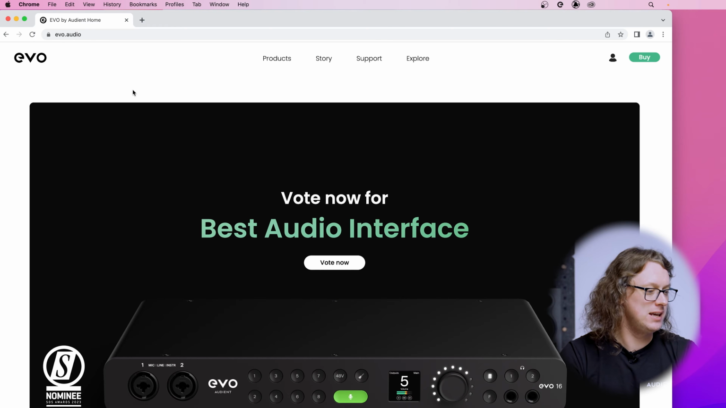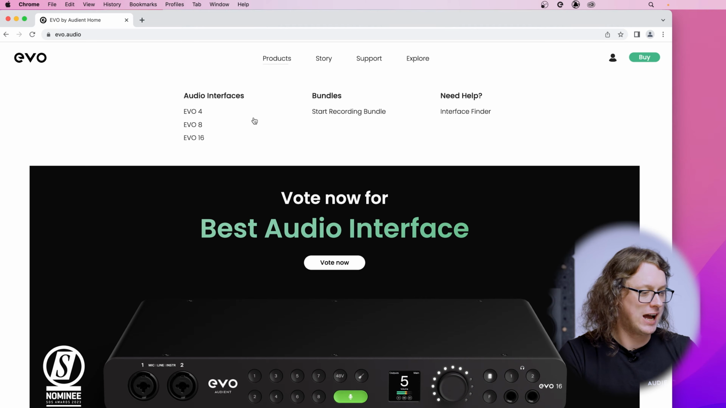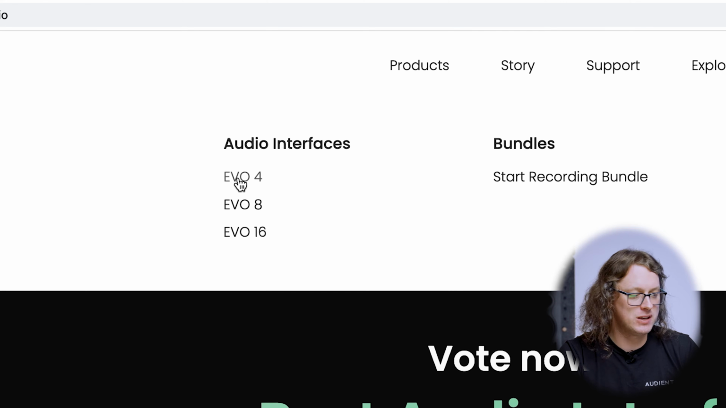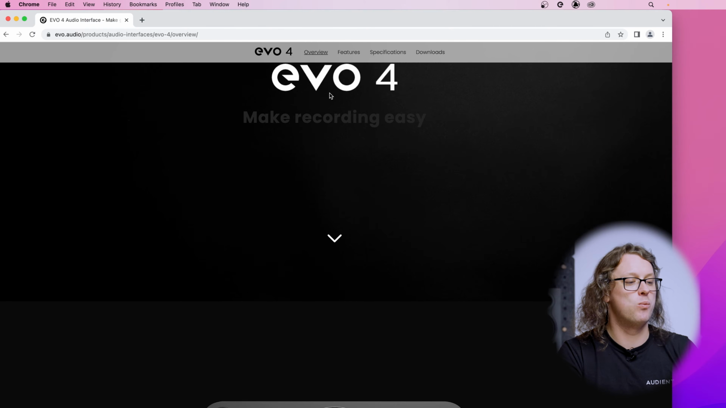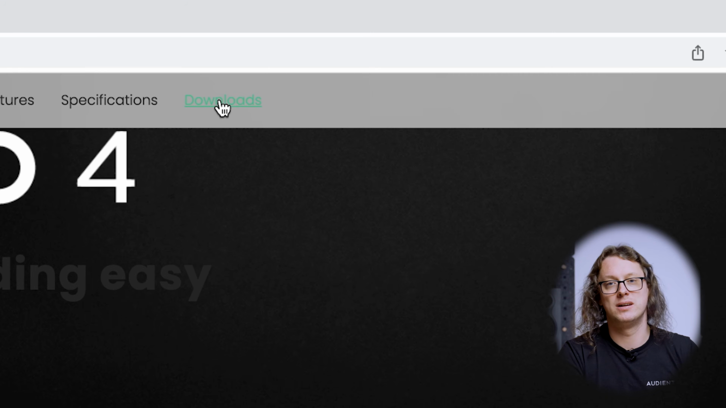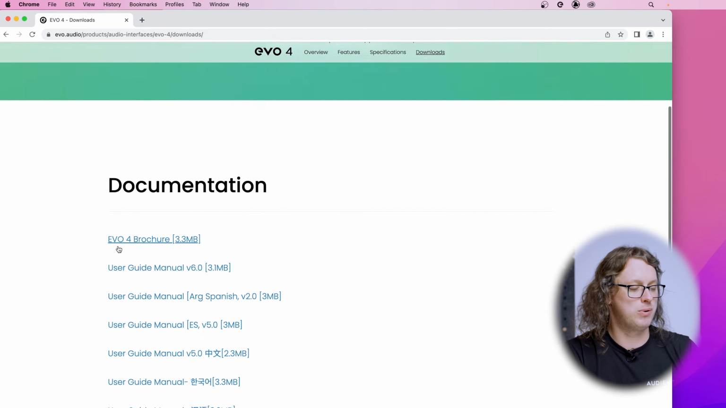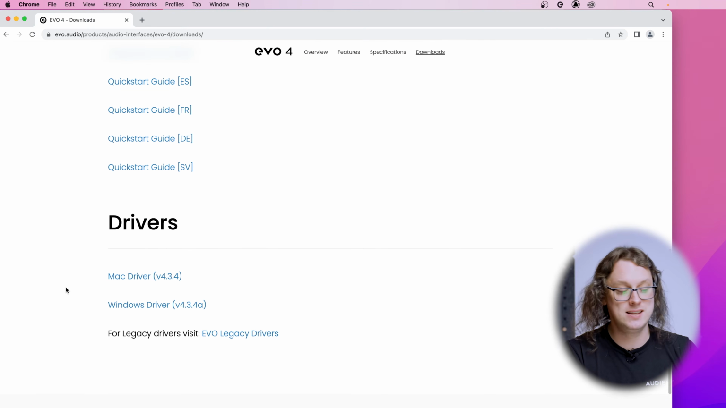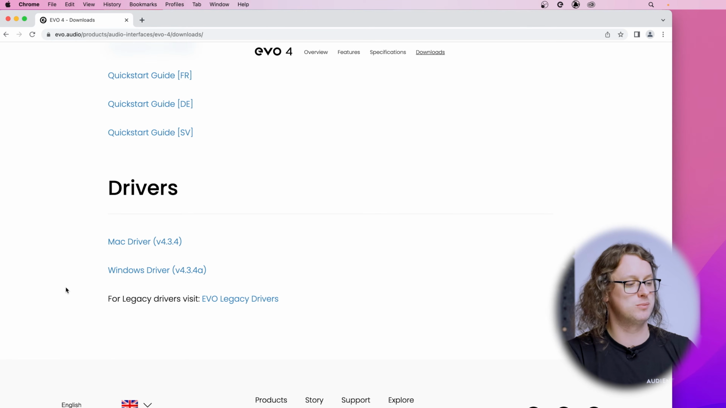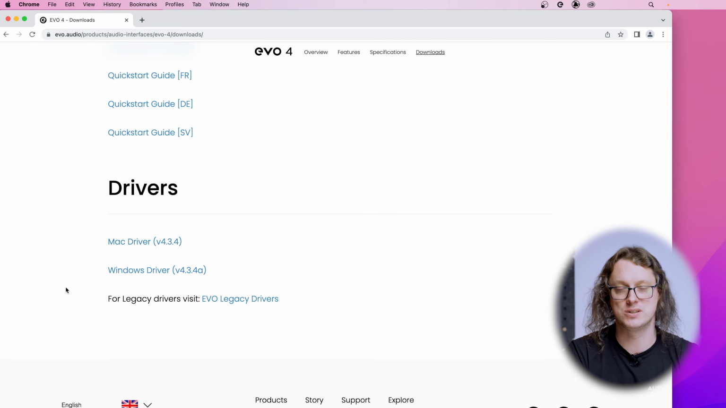So here we are at the evo.audio website, and we're going to go to the top to Products and select the audio interface from here that is exactly the one that you own. In my case here, it's the EVO 4. Head down the page a little bit and we will see a Downloads tab. Give this a click. And we bring up a page with the documents, including the manuals if you want to read in detail, and also the drivers at the bottom of the page for Mac and Windows. Select the one that is relevant to you, get that downloaded and install that on your computer, and I'll see you back here shortly.